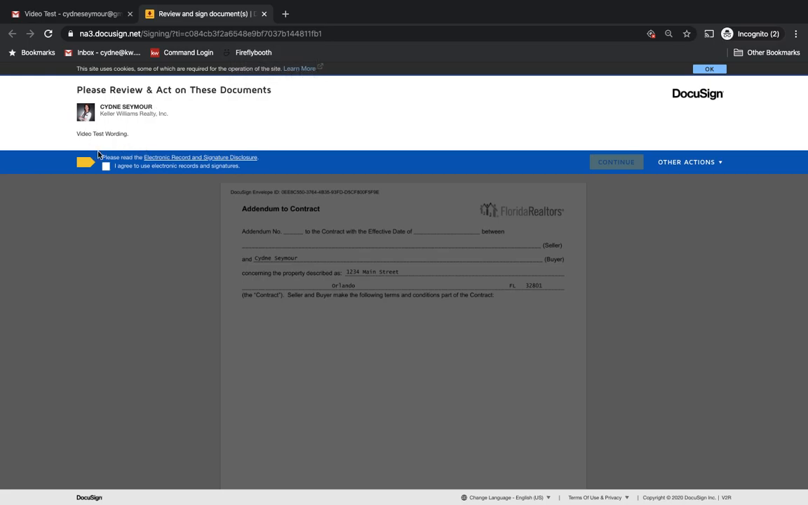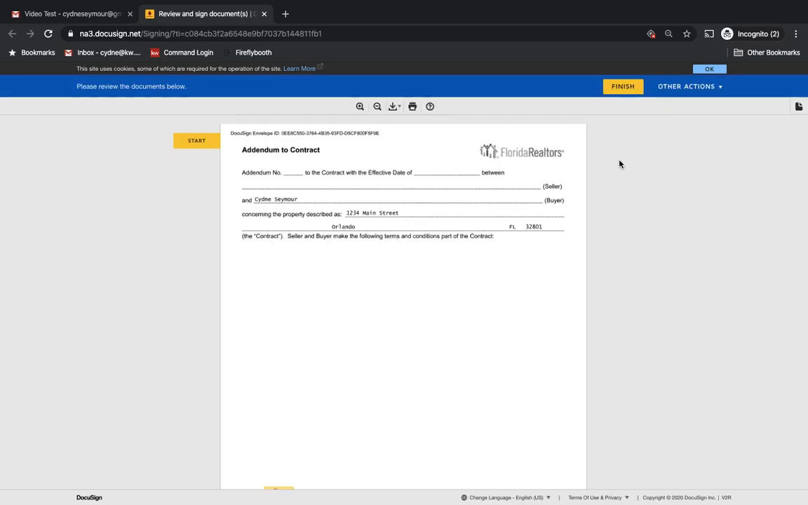Up here at the left, you'll see we've got your contact information as the agent, and then we've got a little box right here that says, I agree to use electronic records and signatures. Buyers or sellers can click right here to see more information about that. But once we're ready to sign or initial, we're just going to check the box right here. And once we check that box, we get this option over here that says continue. We're going to click right on that.